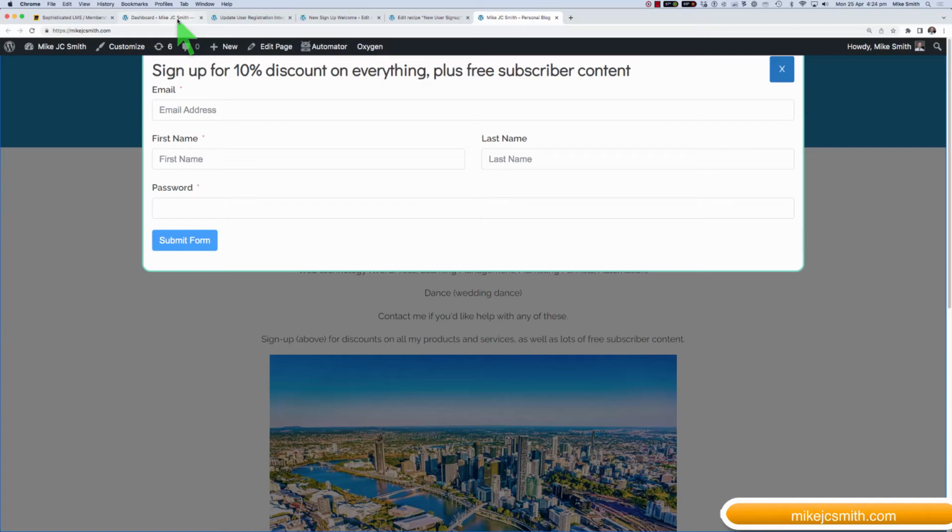Mike Smith here. This is the sign-up form on my website, and while I was designing what happens when someone fills out this form, I thought about all of the ways this could be handled and also what would be the ideal outcomes for this.